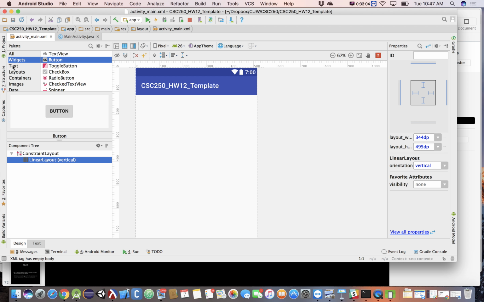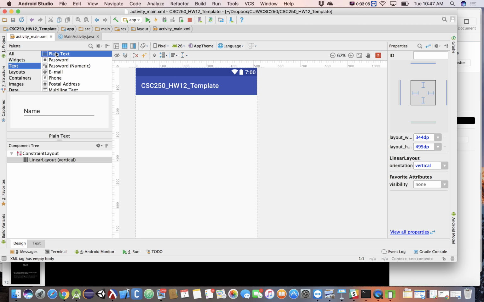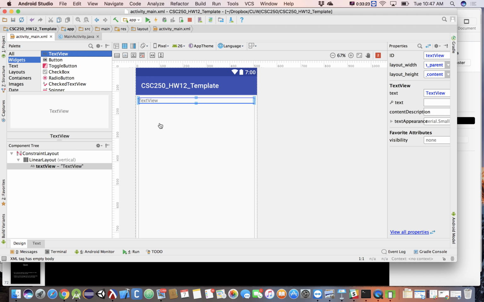So our labels in here are called text views. So in Android, what we would call a label that's not editable text, that's just, like, hello world was inside of a text view. So I'm going to go ahead and take my text view, I'll just drag it out there.